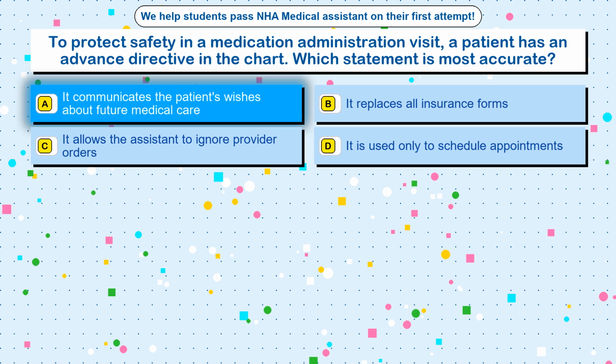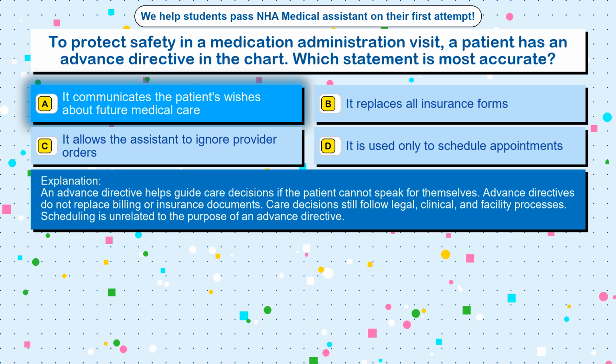It communicates the patient's wishes about future medical care. An advance directive helps guide care decisions if the patient cannot speak for themselves. Advance directives do not replace billing or insurance documents. Care decisions still follow legal, clinical, and facility processes. Scheduling is unrelated to the purpose of an advance directive.